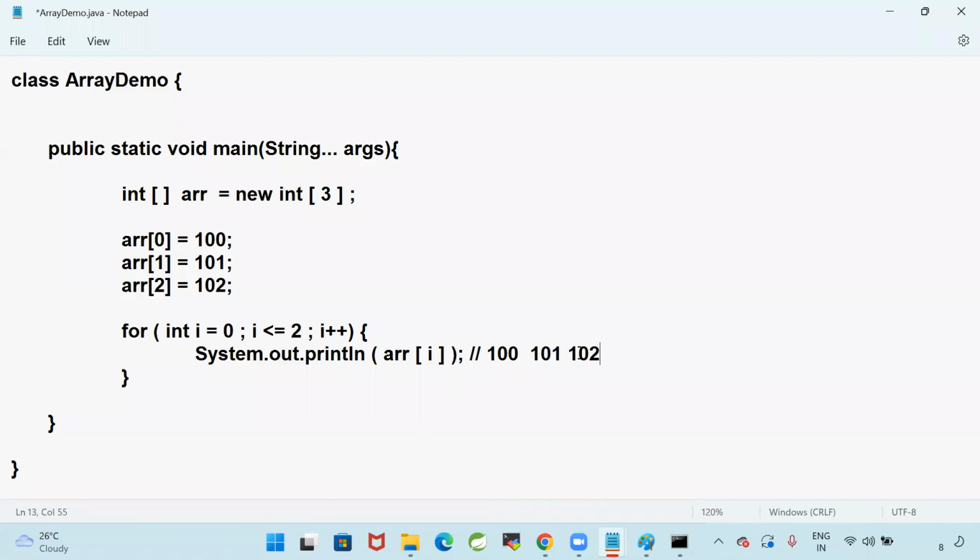After printing this 102, the i value will become 3. It is incrementing, right? 3 less than or equal to 2. Condition failed. It will come out of the loop. Am I able to print the data by using a for loop? Yes. Let's try this.